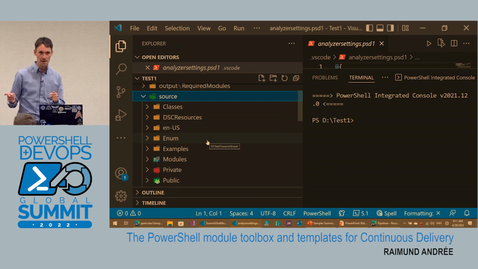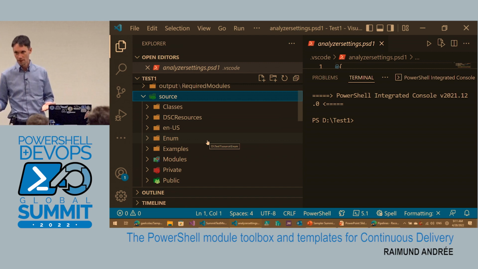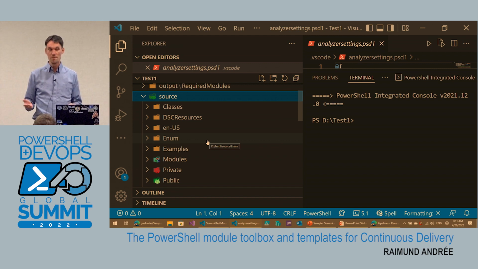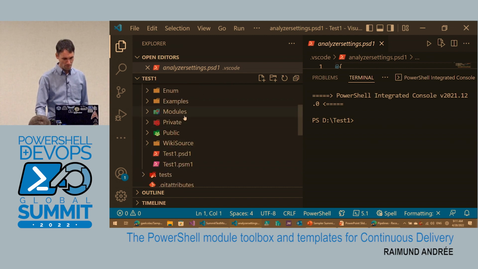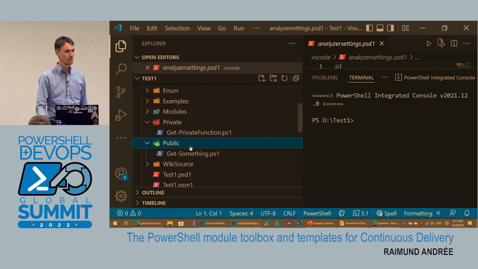So the next thing after having done this is cleaning it up. Right? Usually you start, maybe you start with DSC resources, but I guess your first try would be just creating a normal PowerShell module. So you remove the classes, you remove the DSC resources, you remove the enums, and then you are only having your private and your public functions. And with these ones, you can start and add your own code.